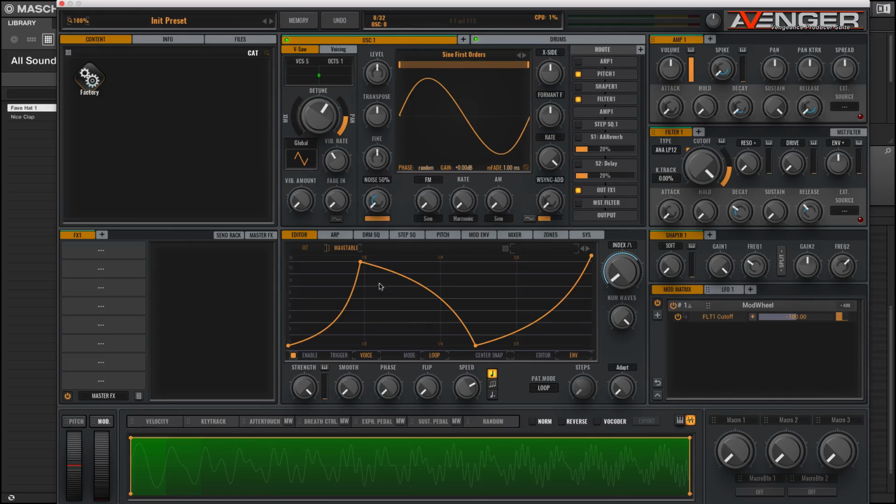At the moment it's looping, so you could also set it to one-shot mode or ping pong. And you can set the speed dial here with all the usual speed options for synchronizing to particular beats of a bar, or triplets, or dotted beats.